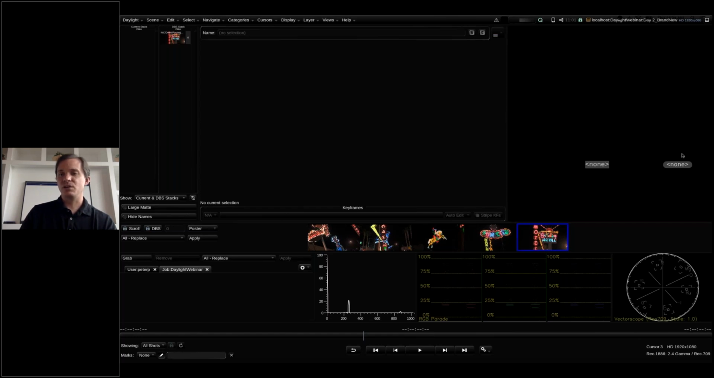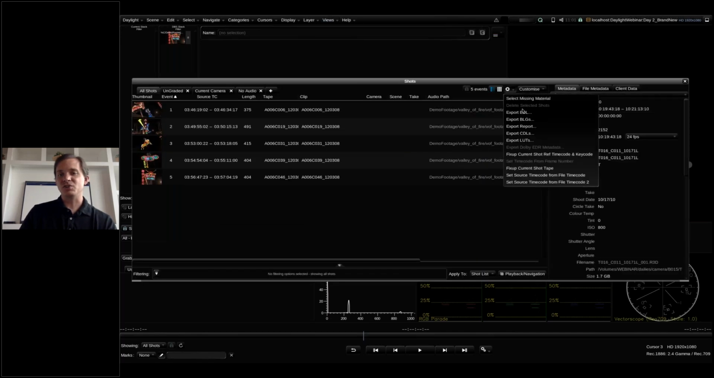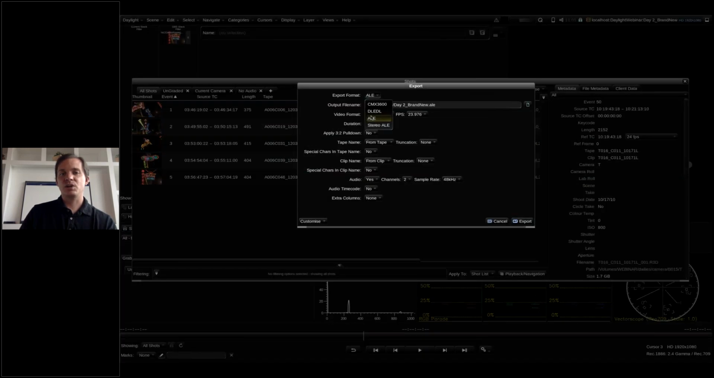Another quick question here is, how do you export an ALE for Avid? So I went over that in the presentation. That's under the shots view here. It's hidden because it's under the export EDL menu. But if you export EDL and set the format to ALE, that'll actually be a proper Avid log exchange file for Avid.